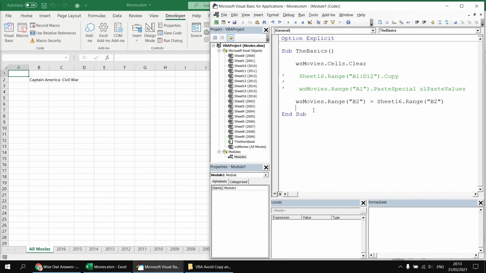Things work a little differently if I want to reference multiple cells using this technique. Let's copy and paste the A1 to D12 cell reference and pop that into each of the range properties on this line. If I run the subroutine, apparently nothing happens. I end up with a block of blank cells.